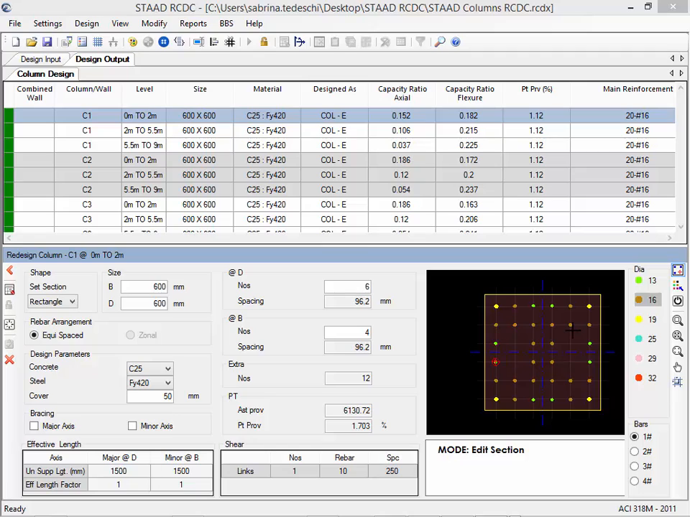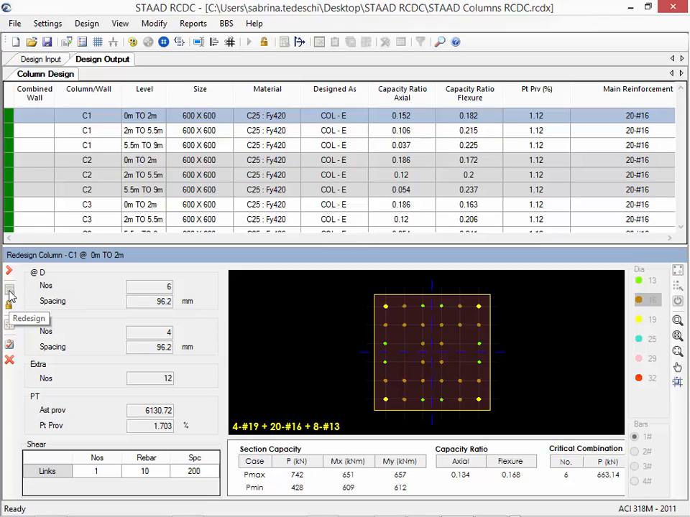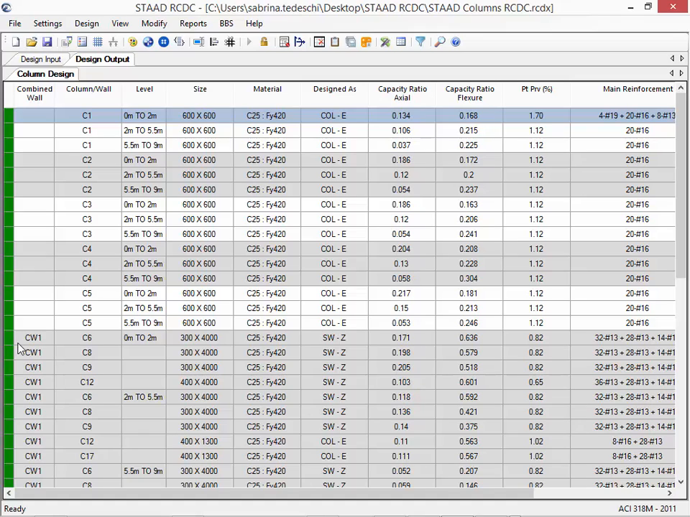If you like the modifications that you've made, you can click on your redesign icon over at the left-hand side. If everything passes, it will go ahead and update that column for you, and then you can go ahead and click on the accept icon. If you choose to reject the recommendations, you can click cancel. And here we can see that the column has been updated on that particular level.